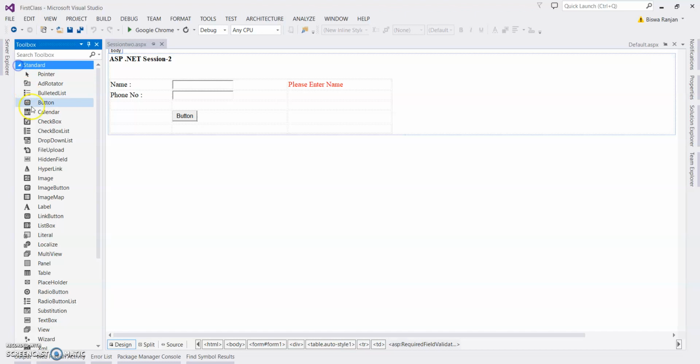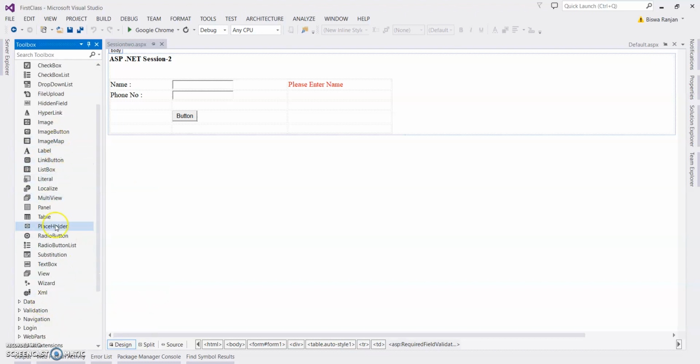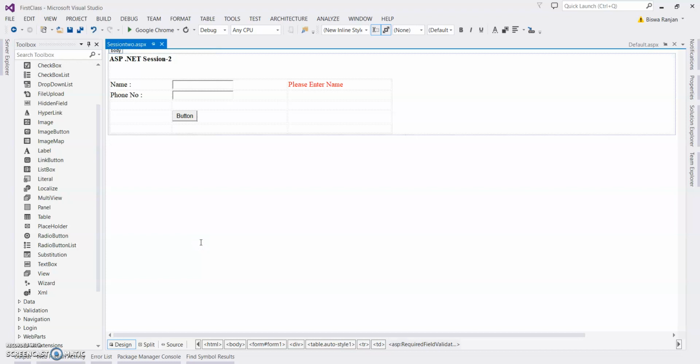In our coming session, we are going to learn how we can use image, file upload, hidden field, tables, and other controls. For today's session, this much.